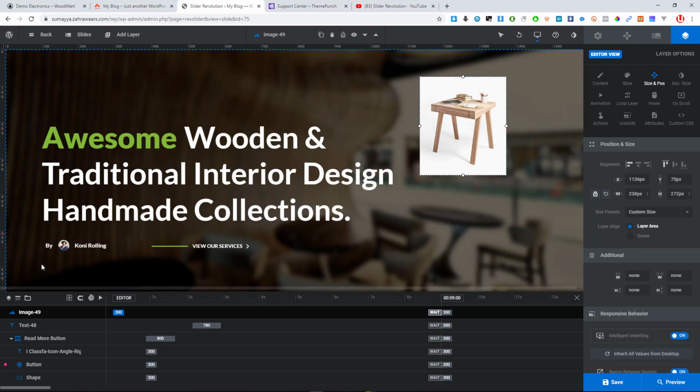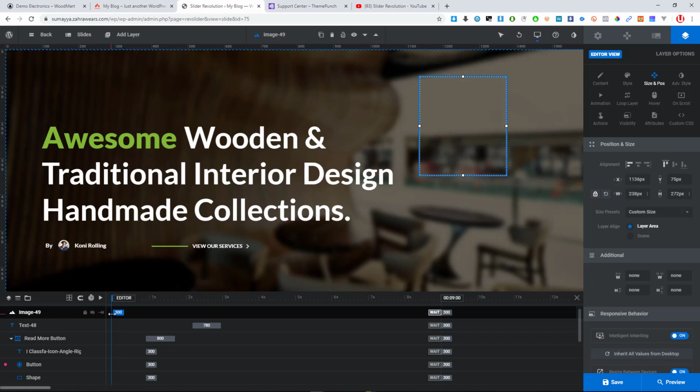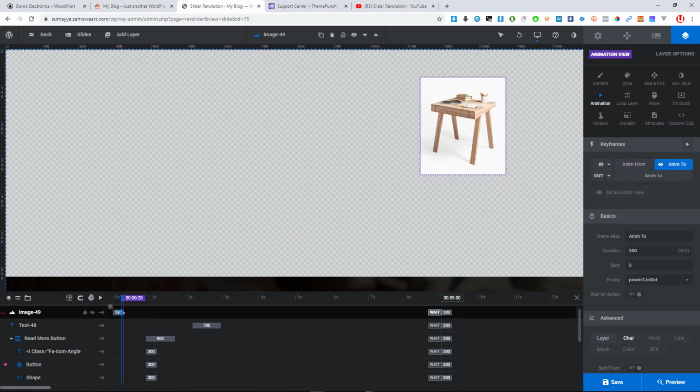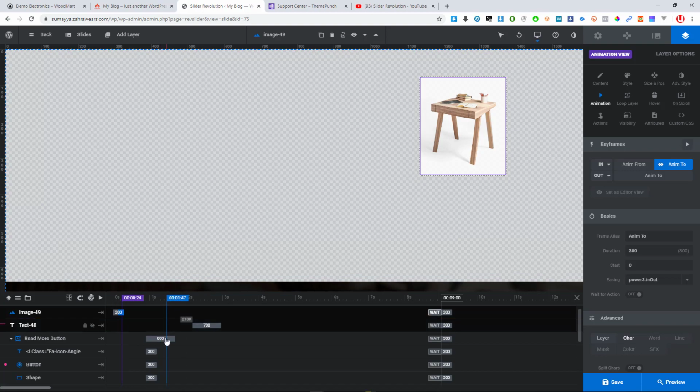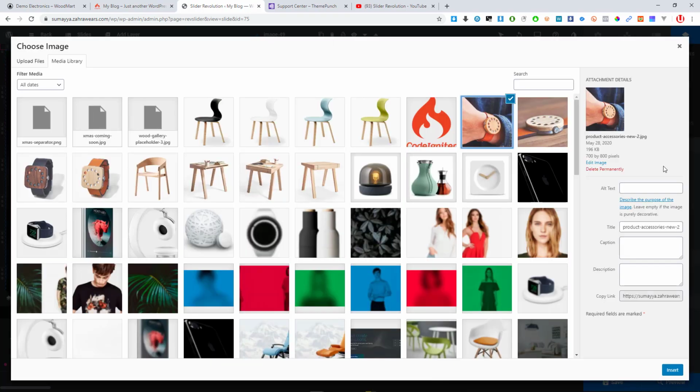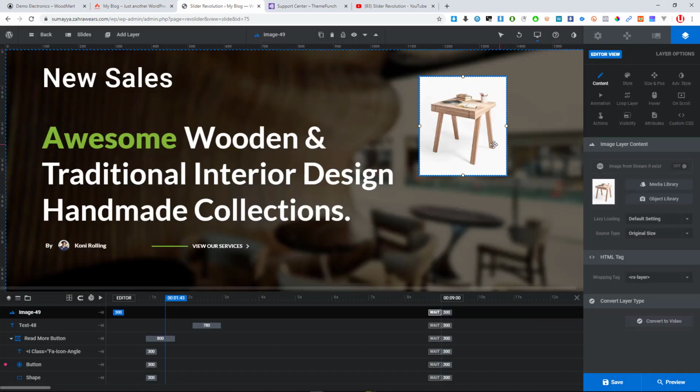Among them, first of all, the timeline: how long it should take to come, and when should it come? The timeline is here, so I have to move it to when I want it to enter. If I double click in free space, it shows me the whole content. If I double click on this image, I'll see the possibility to change it.